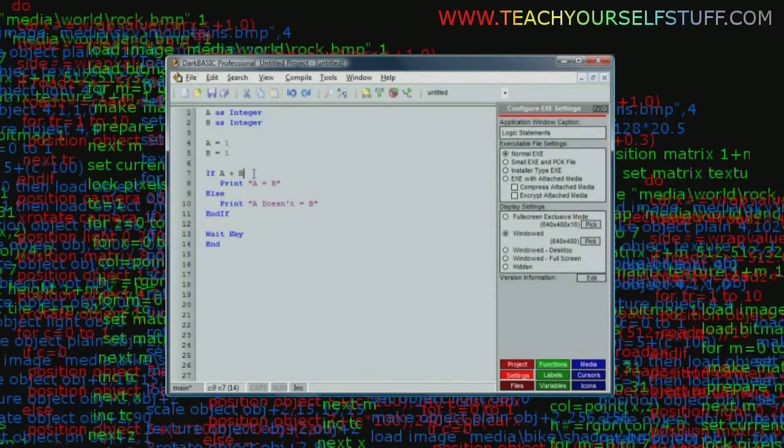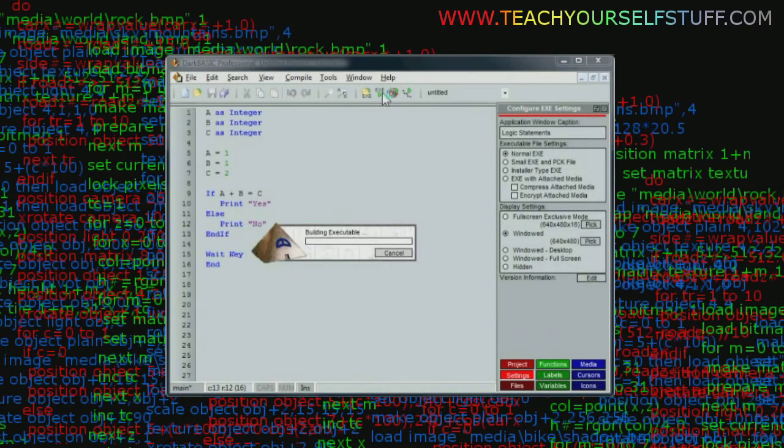However, if you were to type in A and B equals C, and we add another integer, and we set up C so it equals 2. We'll just change these lines here to a simple yes or no response to the question. So now we know A and B equals 2, therefore it must equal C, so we should have the yes response.